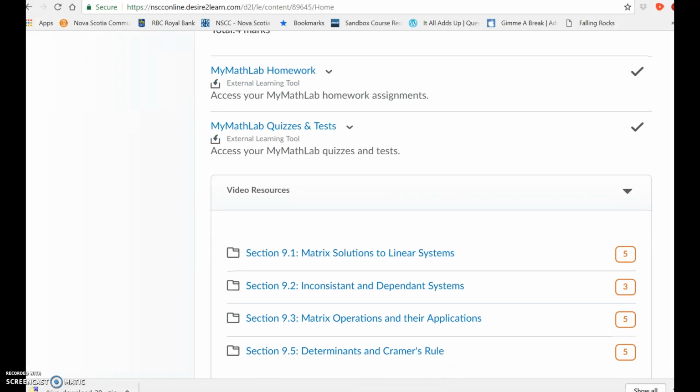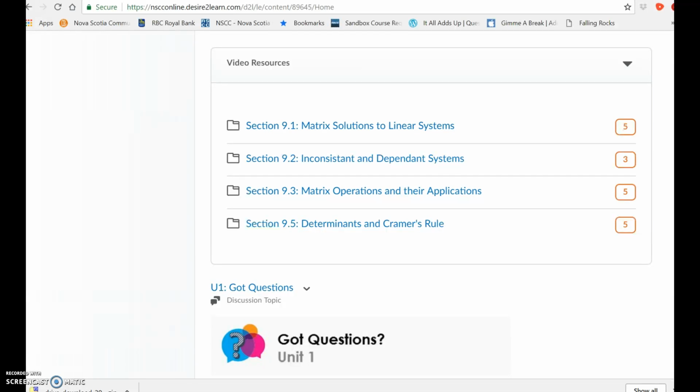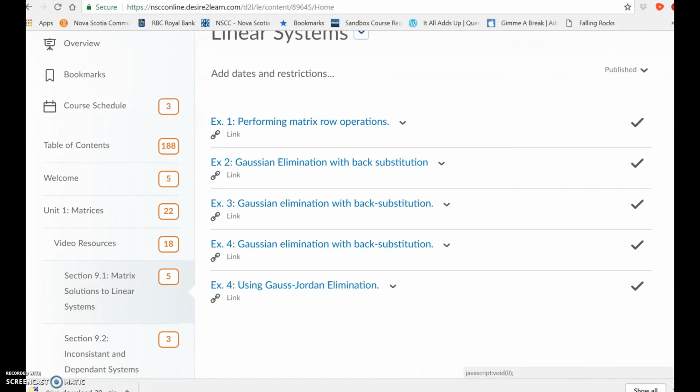Okay? We're going to go there in a sec. But as you work through this unit, there's video resources here. So I'm not going to have classes per se. There's no point to me reading PowerPoint slides to the internet when no one's there. So what I want you to do is just go through this material for every section.